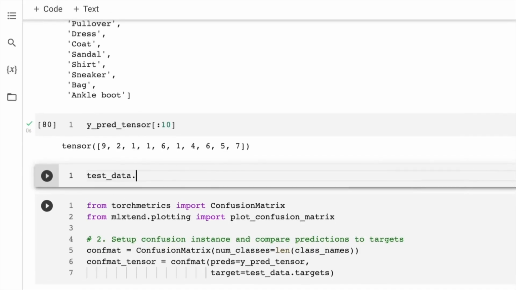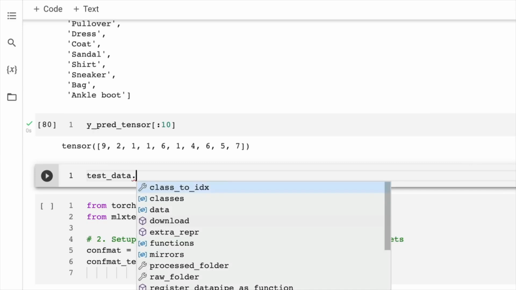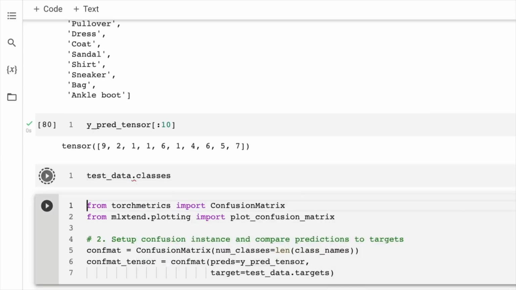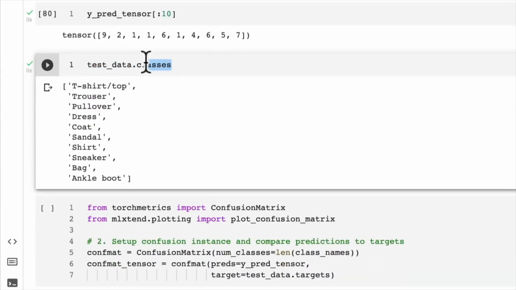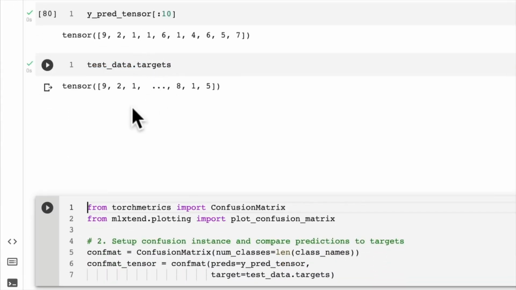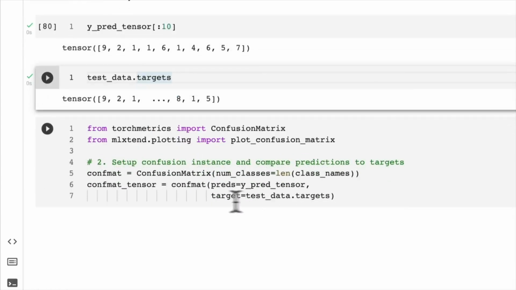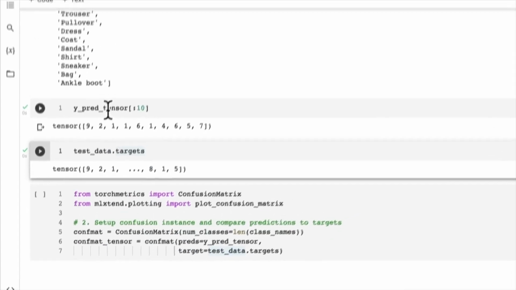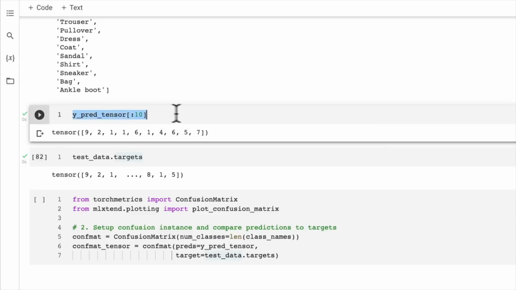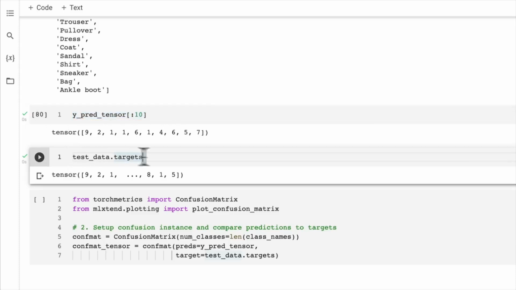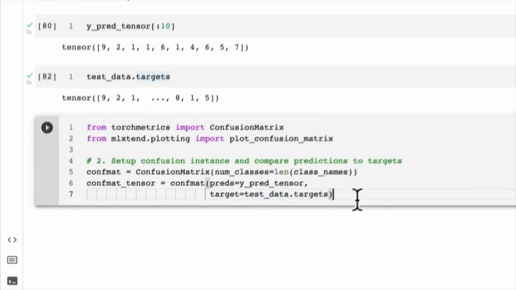So if we go test data and press tab, we've got a bunch of different attributes. We can get the classes. And of course, we can get the targets, which is the labels. PyTorch calls labels targets. I usually refer to them as labels, but the target is the test data target. So we want to compare our model's predictions on the test data set to our test data targets. And so let's keep going forward.